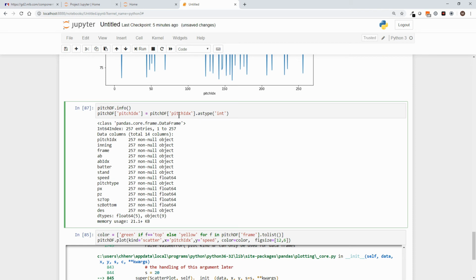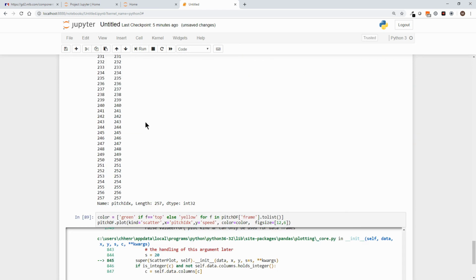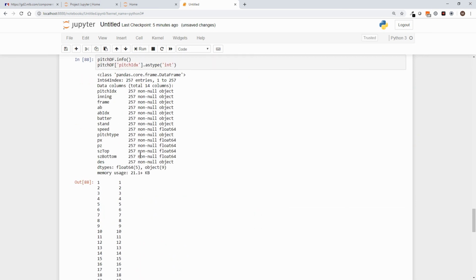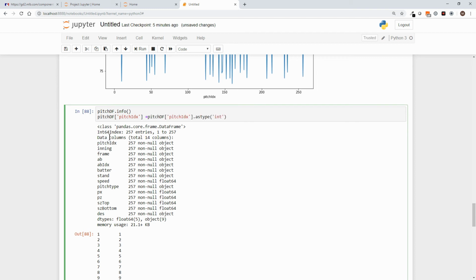Now, I'll show you something before we do. It's a common error. If I take that off and I run this cell, and we made the cast, and now I'll run it again to make sure the info shows us that cast. And you'll notice that it still sees pitch IDX as an object. And the reason is, if I put this back, we need to reassign. We need to take that data frame column and reassign it. Because this astype, this typecasting, returns a column, but in the first place we didn't reassign it.